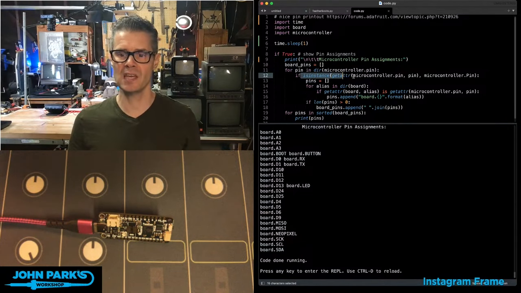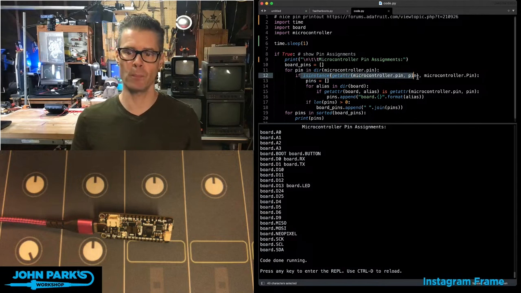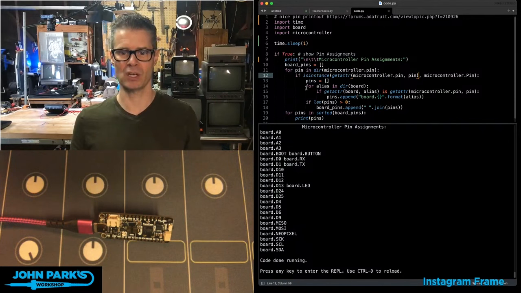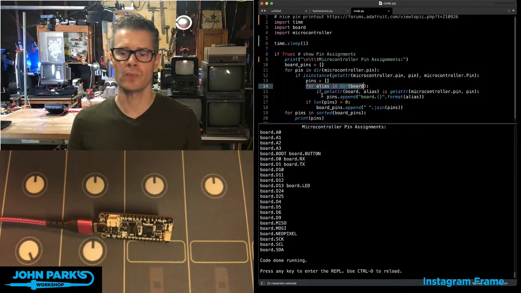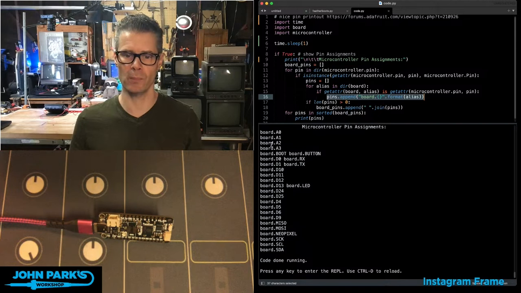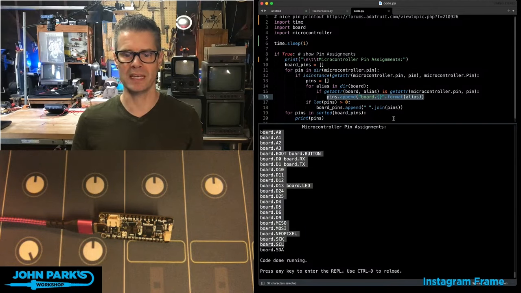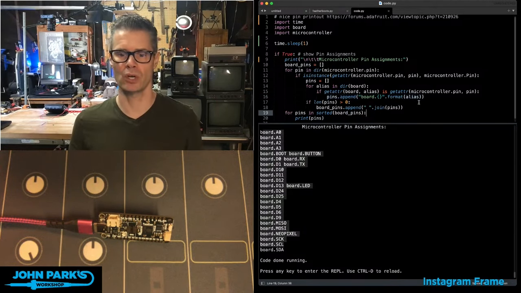And then we check and see if it's an instance of an actual pin, because some other things show up sometimes. We don't want those. We just want the ones that are actually pins. We're going to add them to this list called pins. And then we're also going to grab their aliases, which are some of those alternate names like boot and button, or D1 and TX. And then we can go ahead and print those with a nice little bit of formatting here so they look neat and happy. You could even copy and paste those into your code.